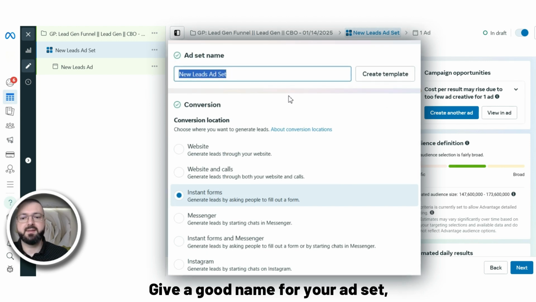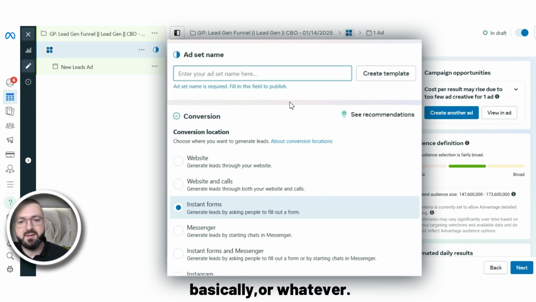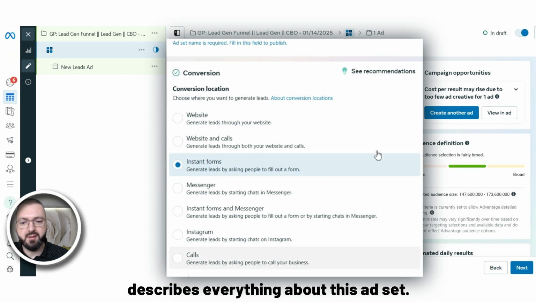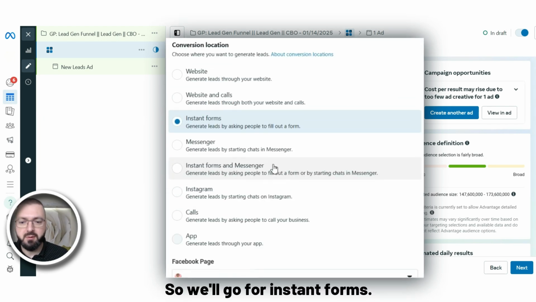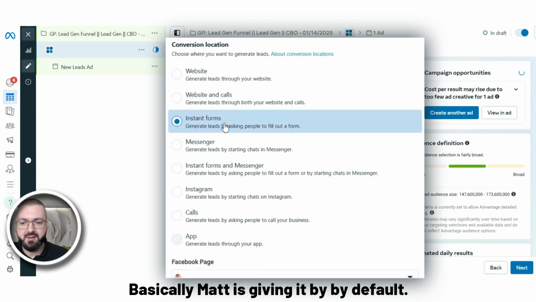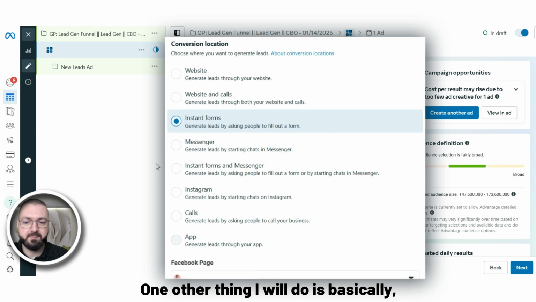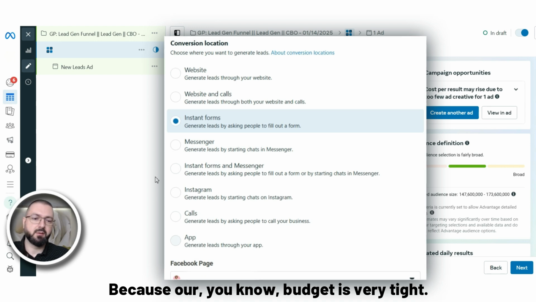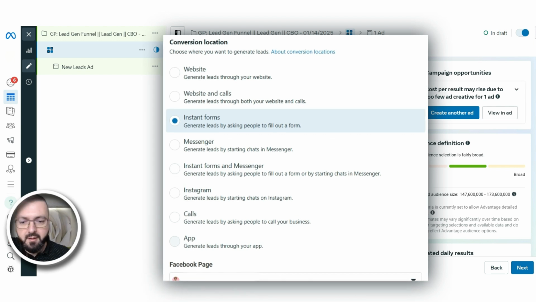Give a good name for your ad set, which is mostly your interest, or whatever. If you go broad, it describes everything about this ad set. So I will give it a name after I create everything. So we'll go for instant forms. Meta is giving it by default. One other thing that I will do is instant forms and Messenger, or Messenger only, because our budget is very tight. I usually go for instant forms or instant form messages on a very tight budget.